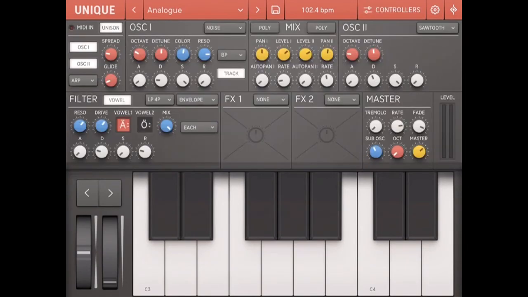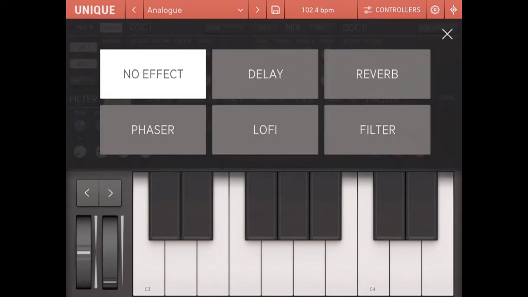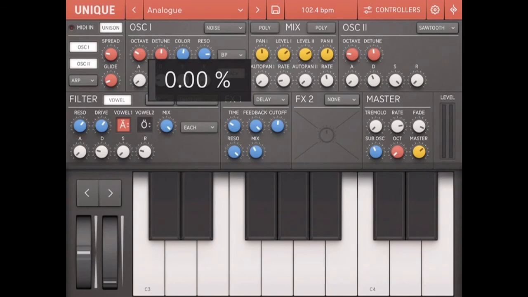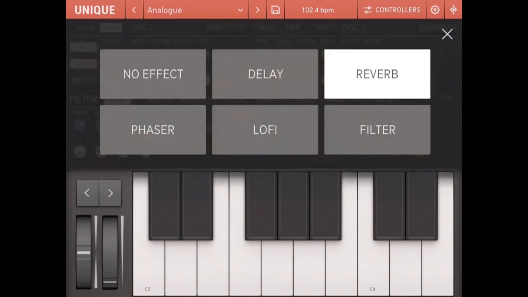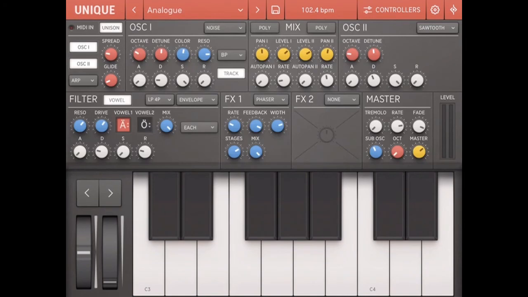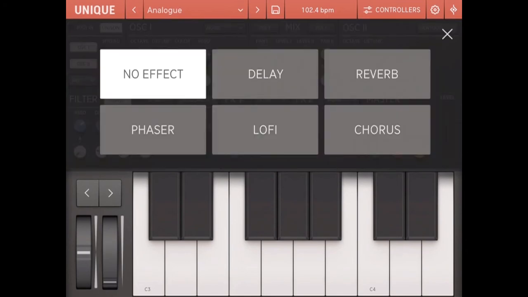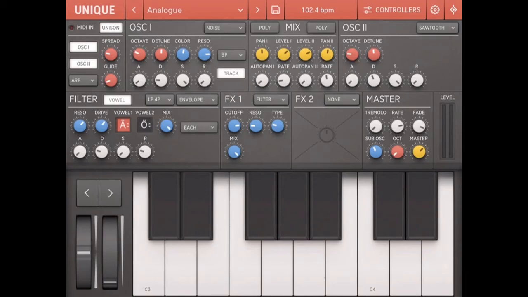We have effects 1 and 2. So the different effects are delay, reverb, phaser, lo-fi, and filter. Here's a quick look at the delay, the reverb, phaser, lo-fi, and the filter. And then we have the same effects to choose from on effect number 2. And then our master section has master controls.